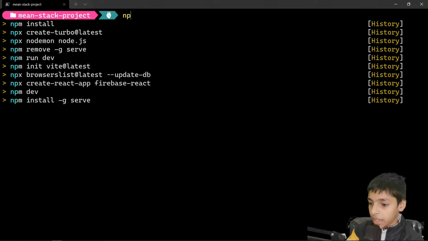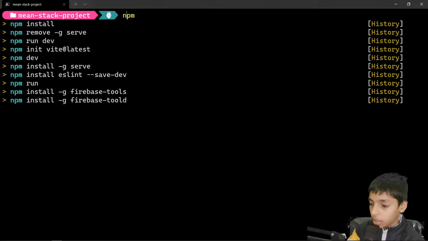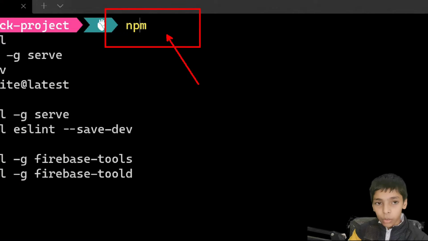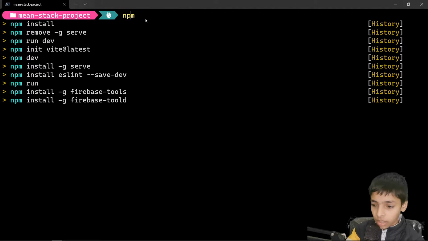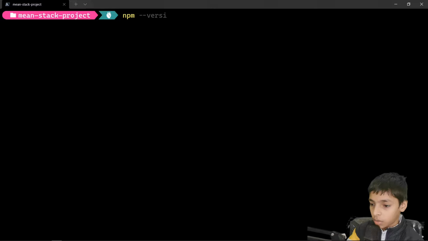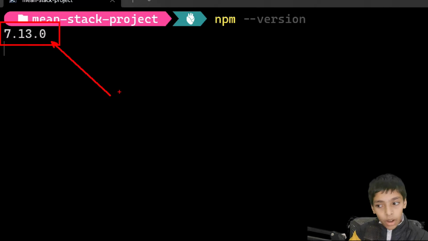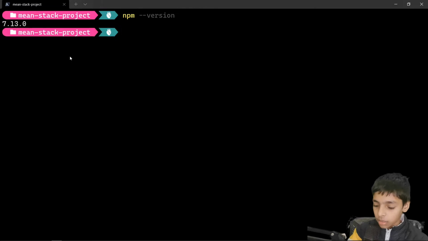So you can type npm, and this command should run. It shouldn't fail. If I do npm --version, let it do something. Yep, my current npm version is 7.13.0. Whatever it is, you should grab the latest one.